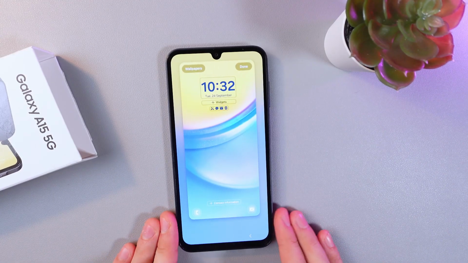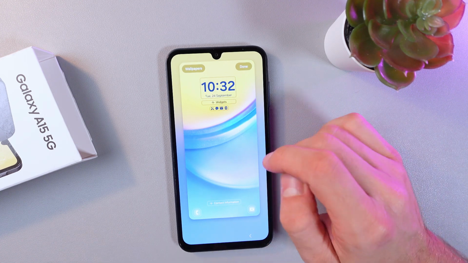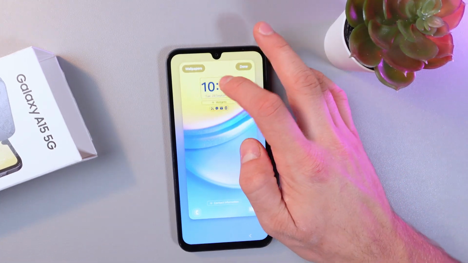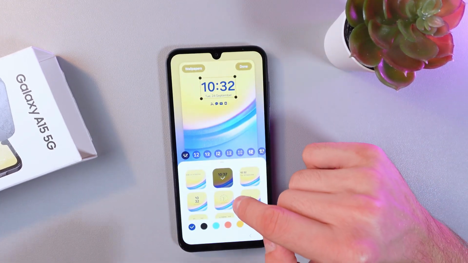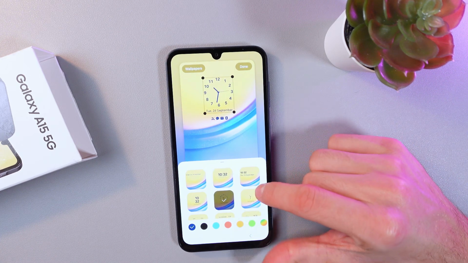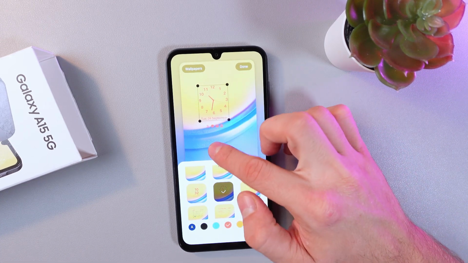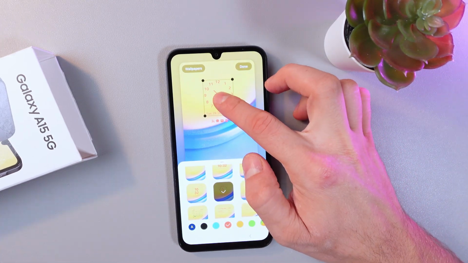So there are pretty many things which you can adjust. So first of all, let's edit our clock type. So here we can even choose some analog-like clocks. We can change the color of it. We can change the position of it, of course.